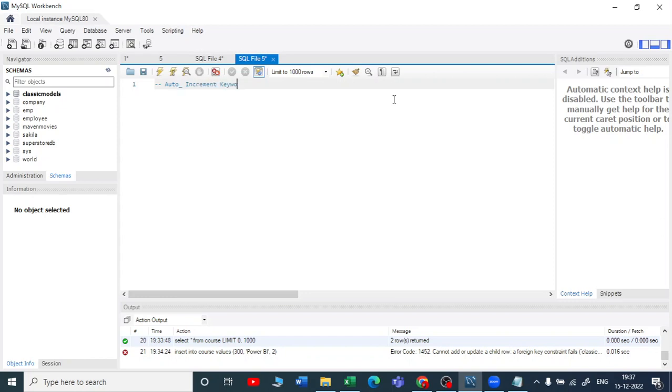The auto increment keyword helps us to perform an auto increment feature.